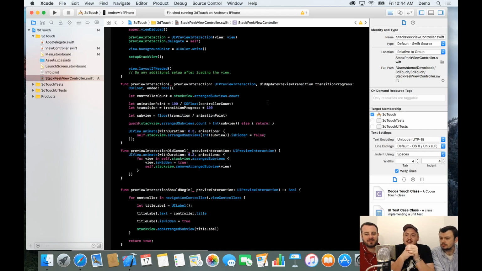And this isn't necessarily a linear progression. It is actually recognizing the user's intent and could potentially be faster or slower in certain scenarios. So that's why you're doing this ratio against 100 here, right? Yep.